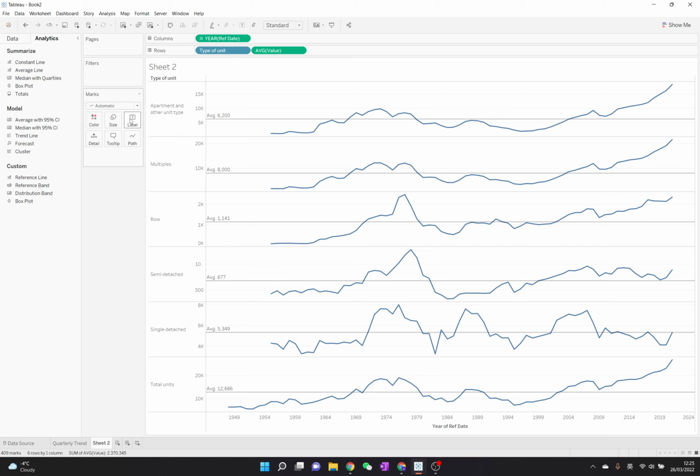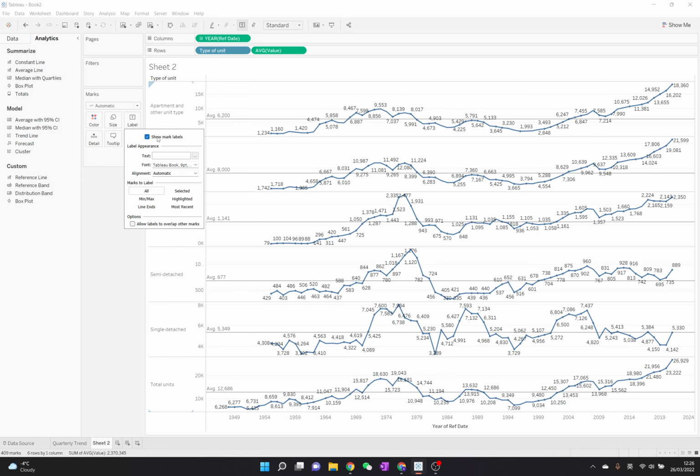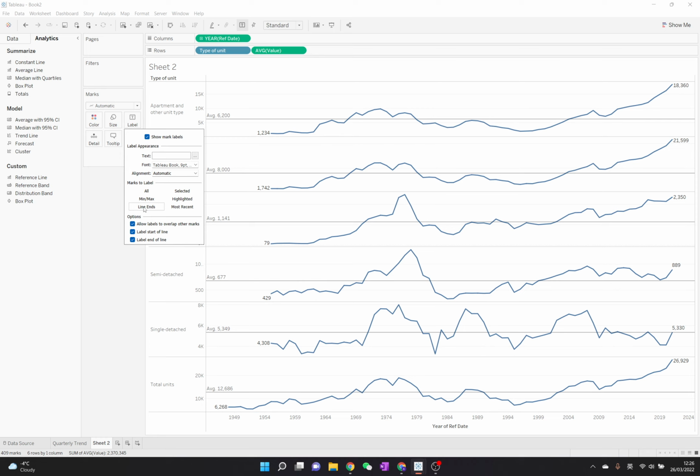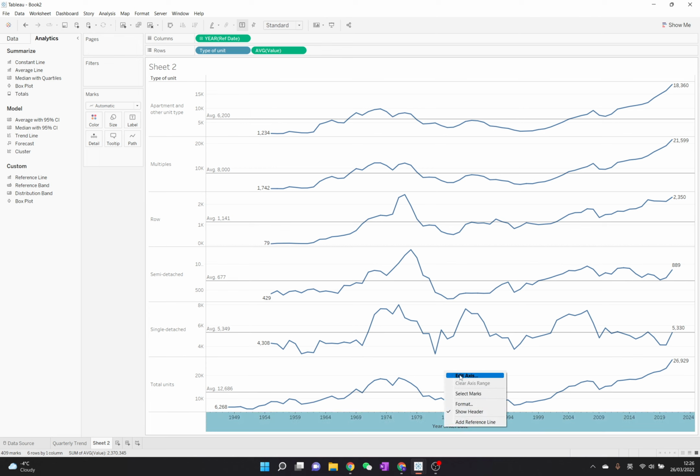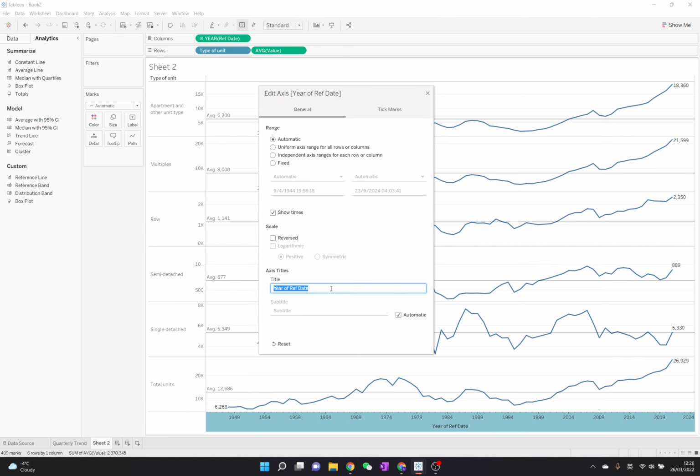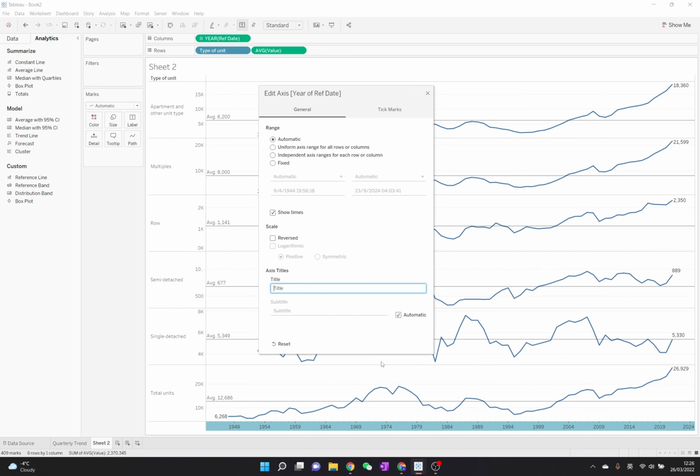Also, I want to add some labels to the line chart. So I'm going to enable show mark labels. It's too messy to show all the dots. Maybe the line end, or maybe the min and max. It depends on how you like to present it. I'll say line end for now. Okay, so far, and this axis, I want to just clear the title because it doesn't really make any sense.